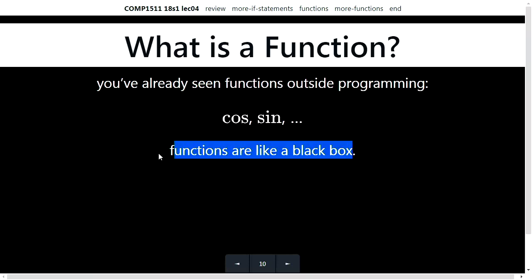And they're like a black box. It's sort of like this magical thing. We can't see what's happening in the middle of it. We just give it something and get something out. And so a really good example of what a function is in a more abstract sense is a toaster, right? What is a toaster? What do you give a toaster? Someone said bread. How many of you have used a toaster before?